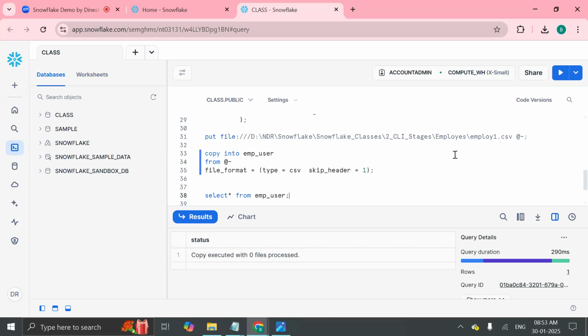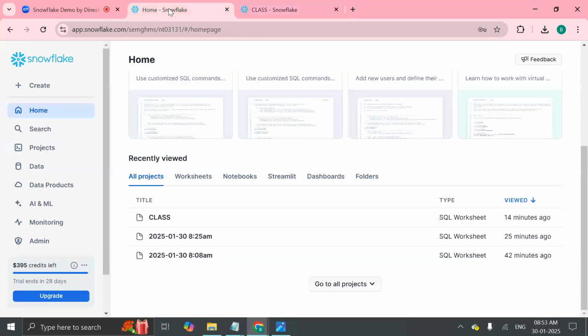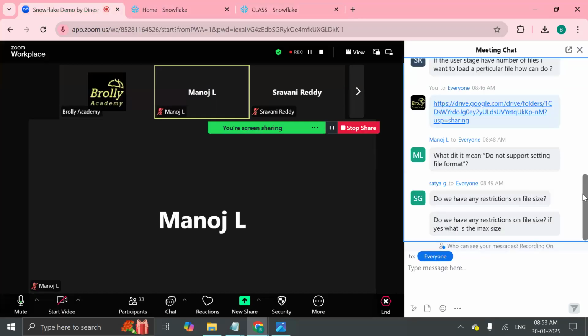It should be less than 500 MB. That is one of the best practices we will follow in Snowflake. Otherwise, we can use up to 1 GB of the file also, it will load. But the only thing is, computation charges are going to increase.